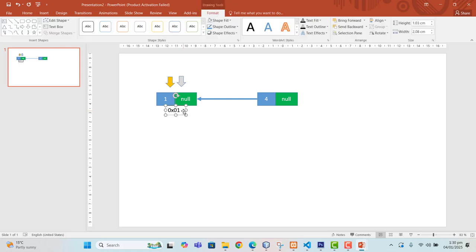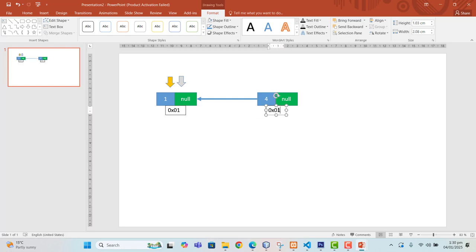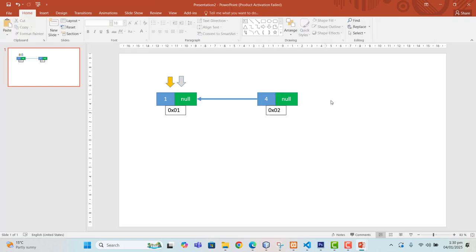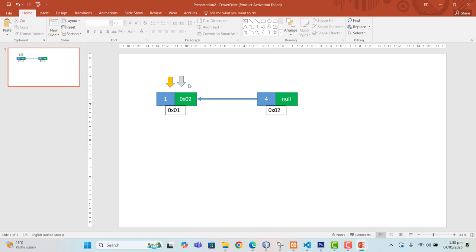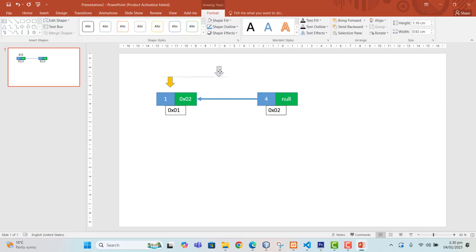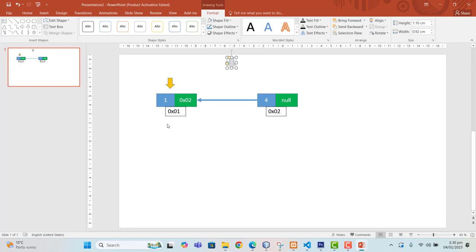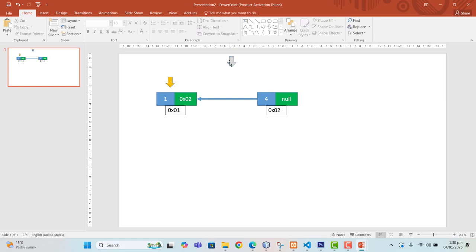Ctrl+C, Ctrl+V. This node is at 0x02, so we have to write 0x02 here. So this is our current linked list now. The temporary pointer is removed, because we created it temporarily. Now you can see this is our current linked list.